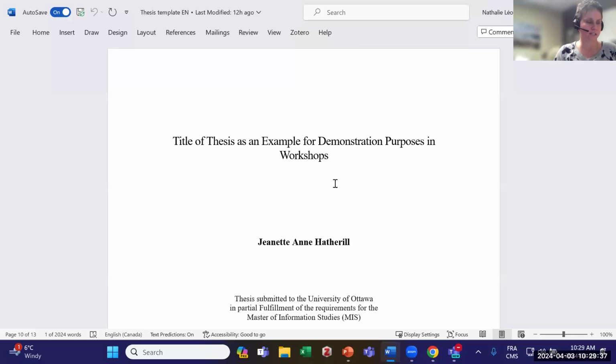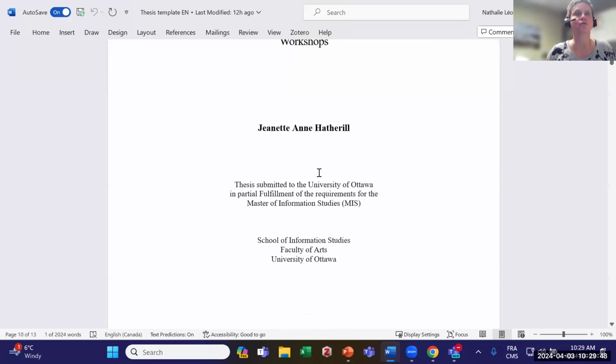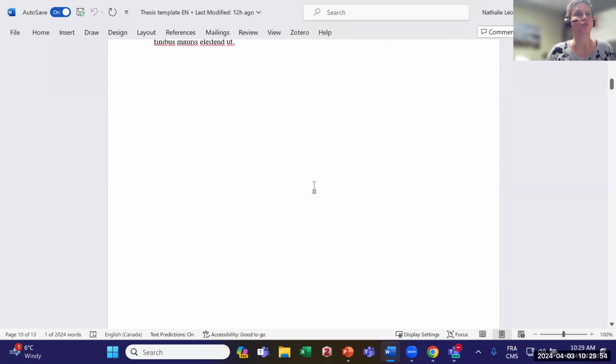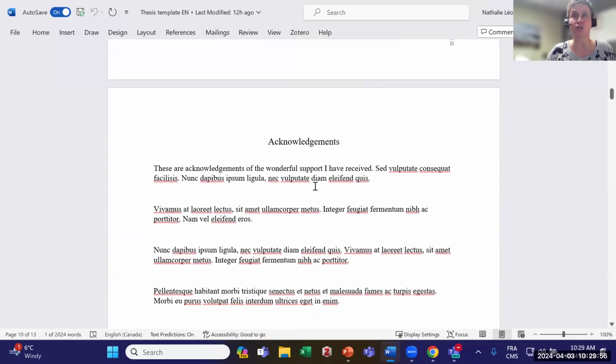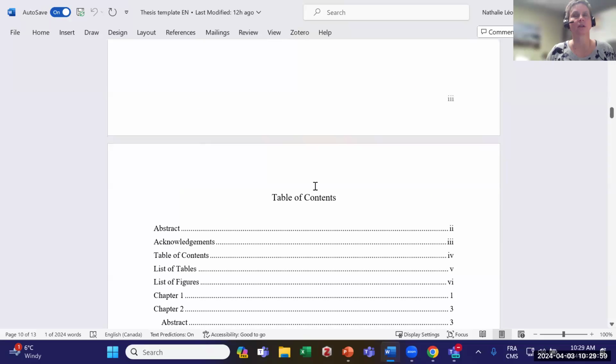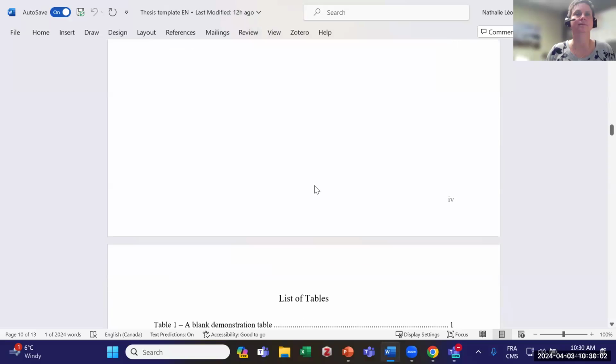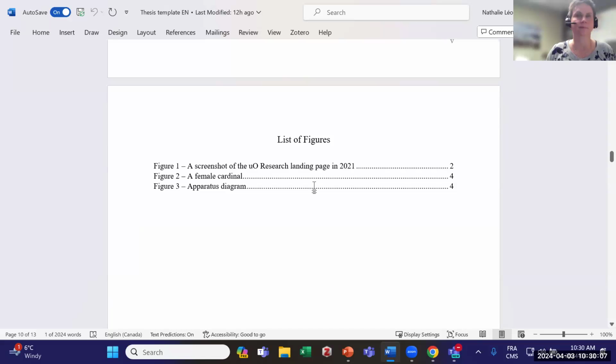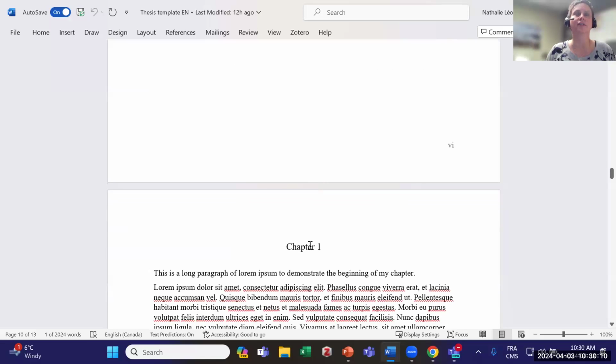As you can see, it's a document that is well organized. We have a title page with all the relevant info that we talked about earlier. If we continue to scroll down, you have an abstract. Then you have an acknowledgements section, a table of contents, a list of tables, a list of figures, and finally, the beginning of the text of your thesis, starting with the mention of chapter 1.